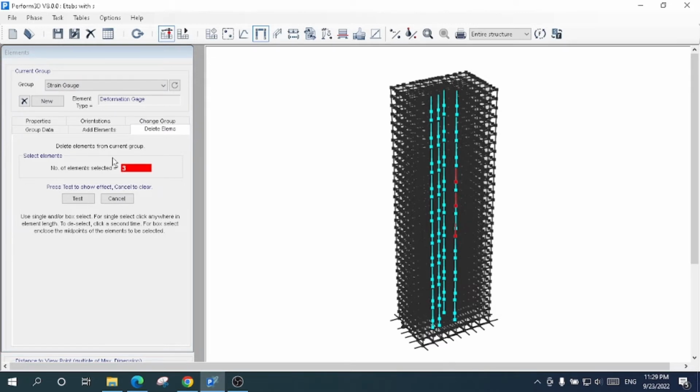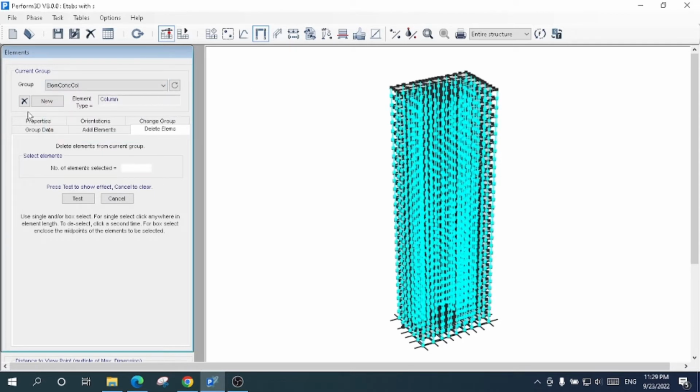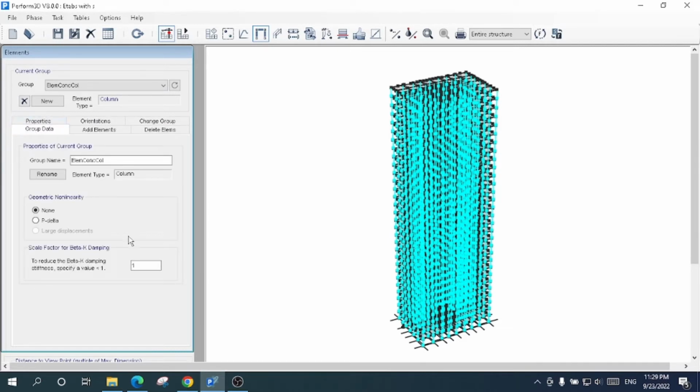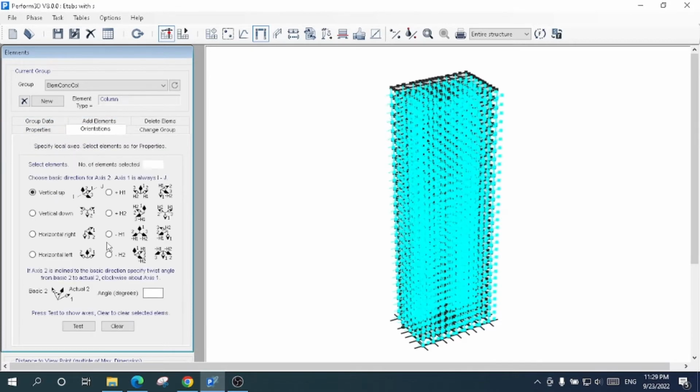So if you want to do some property check, group information, orientation, or other element, change the group, you can just do it from here. Look here, it is strain gauge, the element type is deformation gauge. So all information will be shown here in this element section. Like in column, the same: it is properties, group information, orientation.